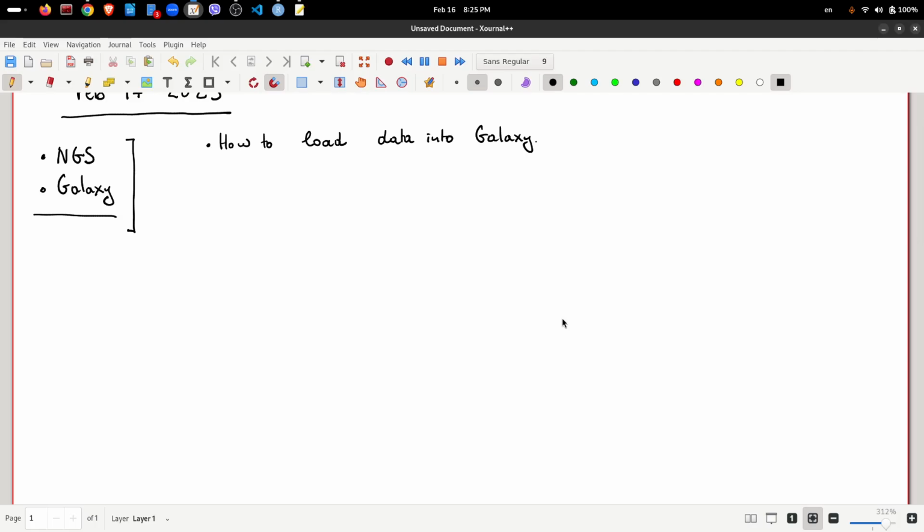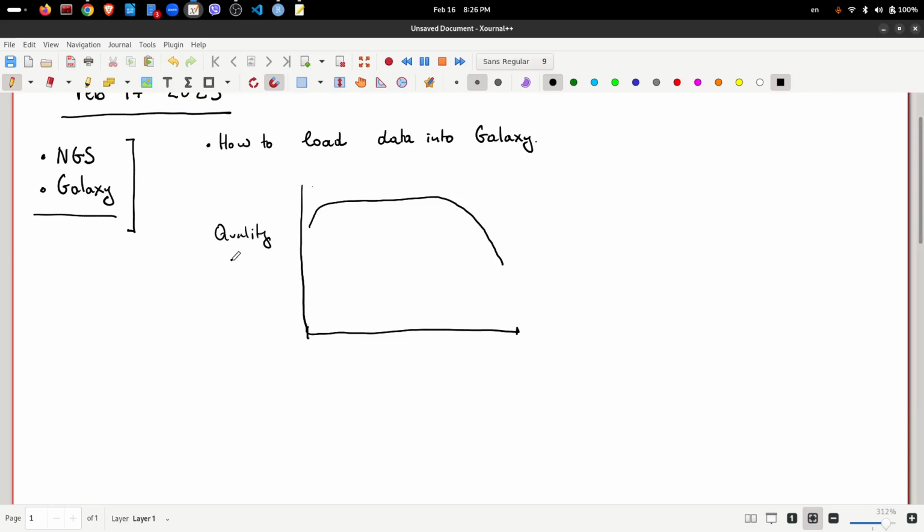So let's see. If this is a read here, and we make a plot of the qualities along the length of the read, then we will see that it's possible that it's something like that. Towards the 3' end mostly, the quality of the sequencing drops, and it might drop dramatically as well.